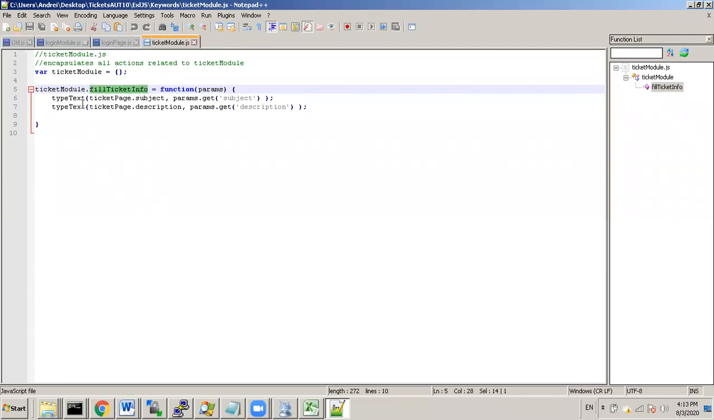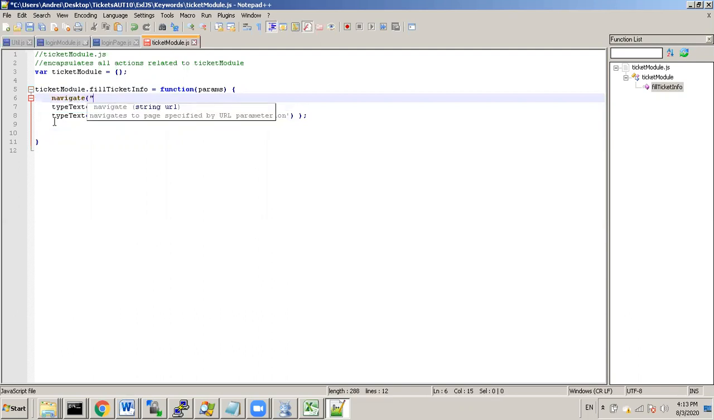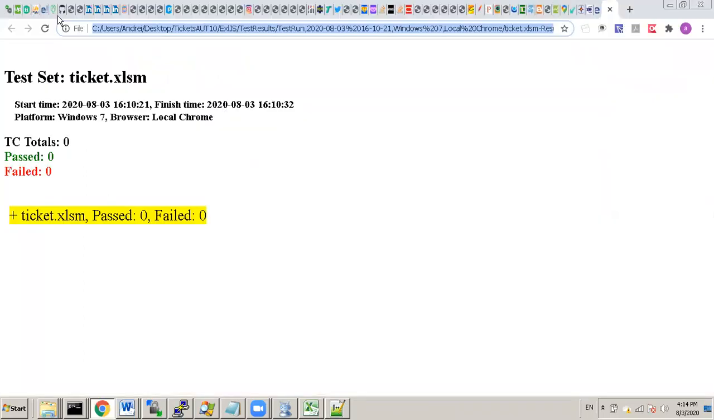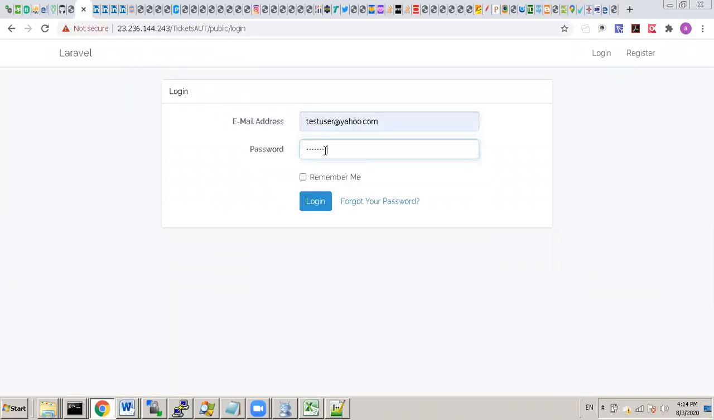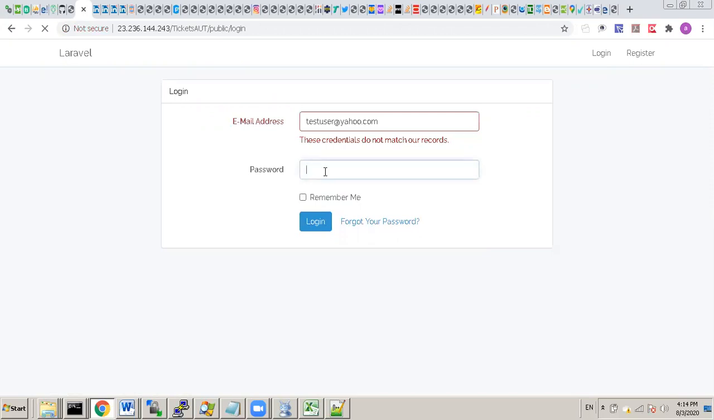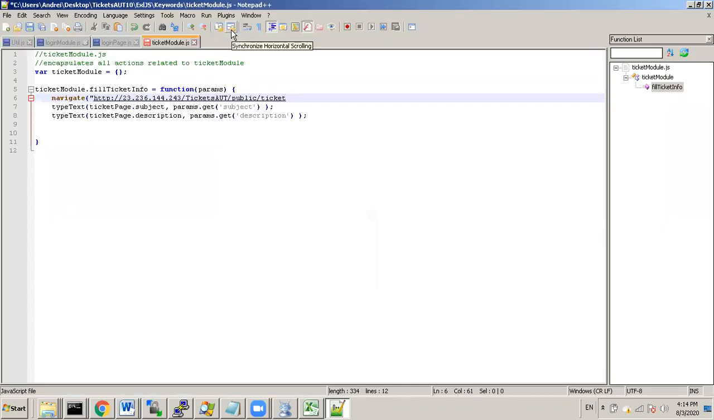Okay, so it created new instruction that will fill subject and description. And I need to add navigation to that page. It will be ticket. Let me double check the name of the URL. Yeah. Tickets create. So put here URL to the new ticket page.